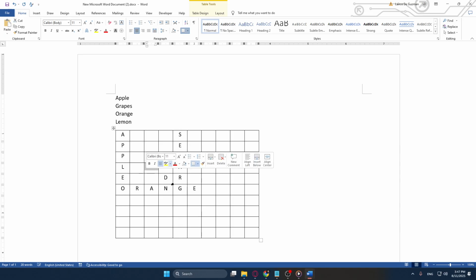I hope these steps have made the process clear and easy to follow. Enjoy your personalized word search and have fun puzzling it out with others.